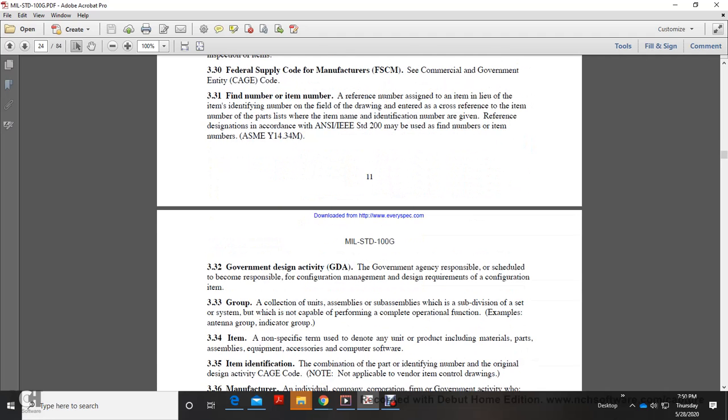Y14.34M. Government design activity: the government agency responsible for the configuration management of the design requirement of the configuration item. Group: a collection of units of assembly, a subdivision of a set or system which is not capable of complete operation on its own. Examples are the antenna group and the indicator group.